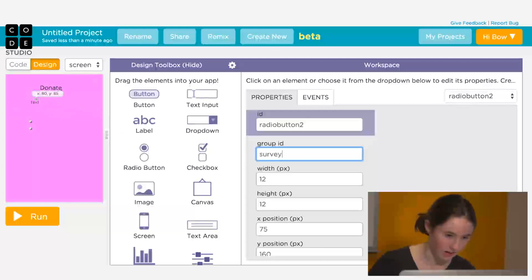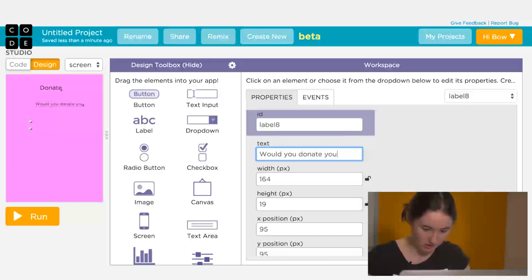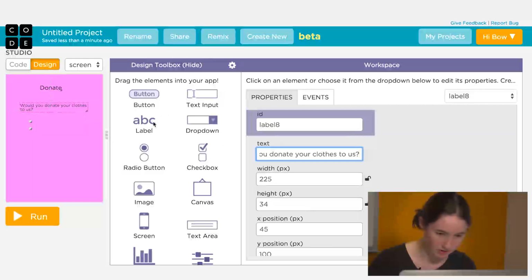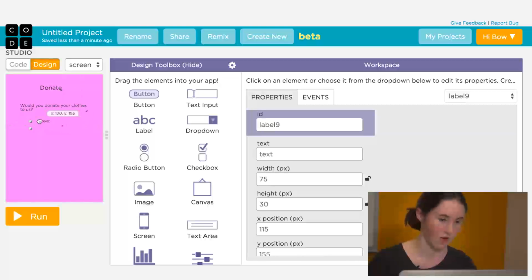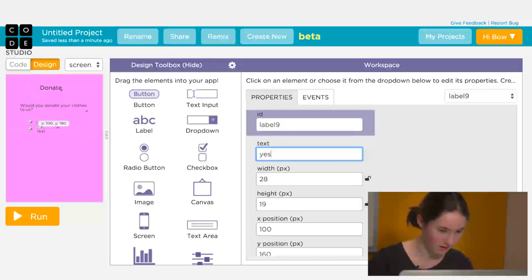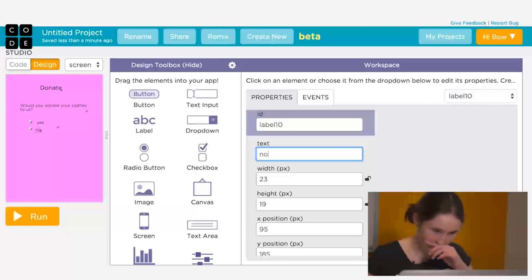So I'm also going to make a question. So, would you donate your clothes to us? So now I'm going to also put the answers. So they could either say yes or no. So this will be yes. Yes. And this one will say no. No.